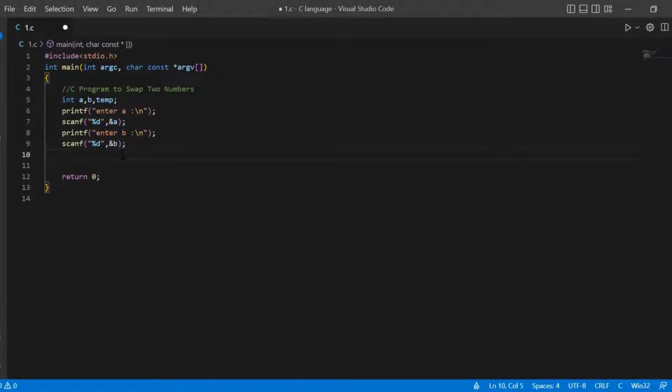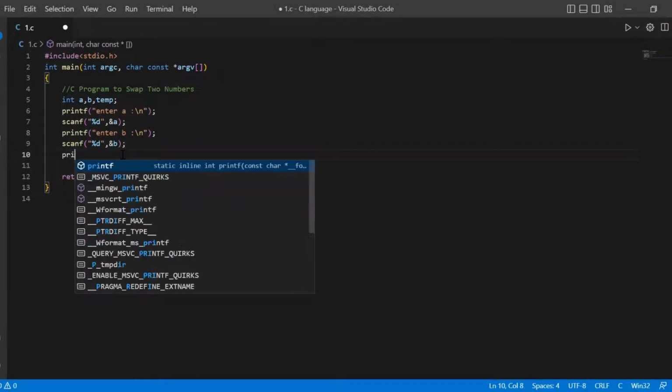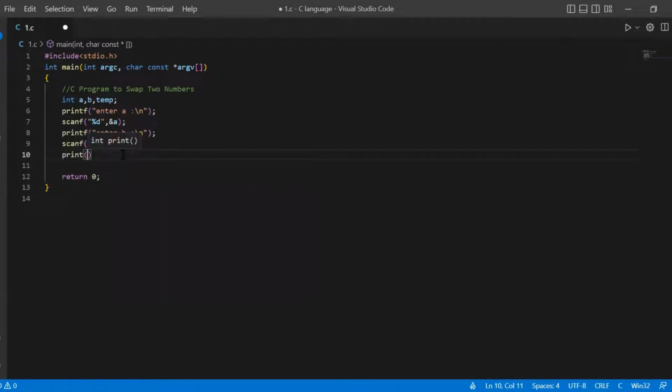Now I will finally print the two numbers, number before swapping is, so the %d and %d, comma A, comma B.